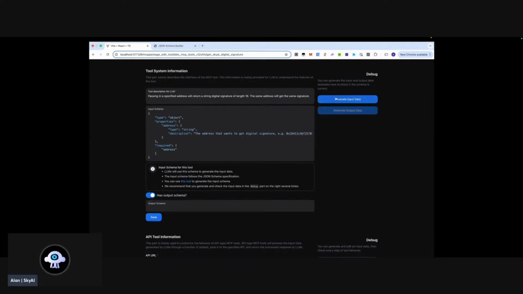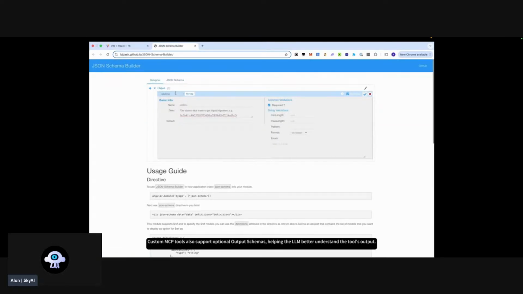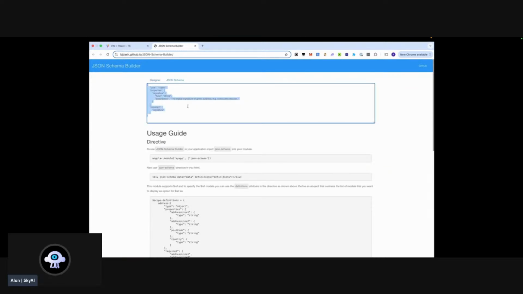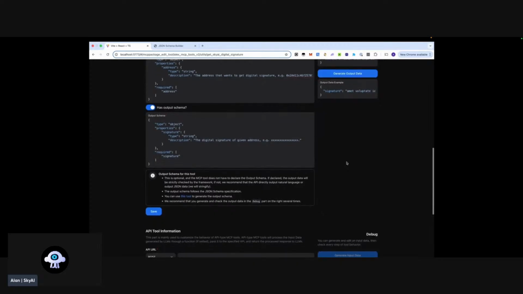Next you also have to generate some input data examples over there, as well as your output schemas. So this particular function is trying to get the hash digital signature. So we just type that it's going to output a digital hash signature, probably some XXX. Then we copy the same JSON schema over to the output schemas, and generate output data.